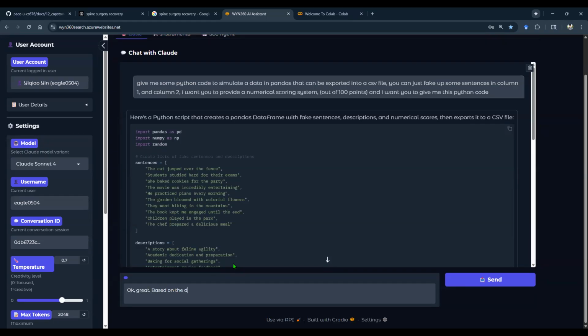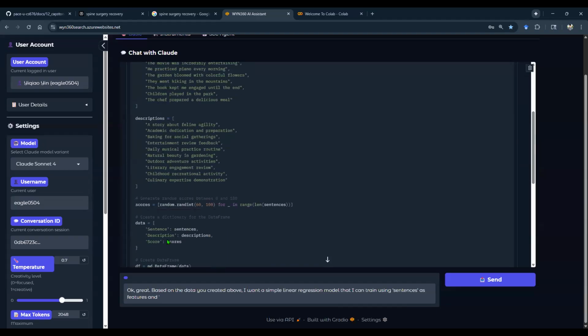Based on the data you created above, I want a simple linear regression model that I can train using sentences as features and the score, which is this guy here, score as target variable. The score can be considered continuous. So let's use a regression model.